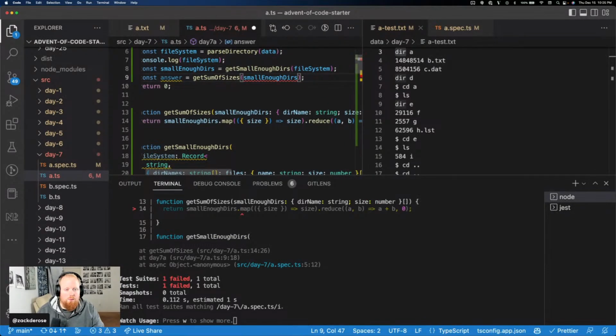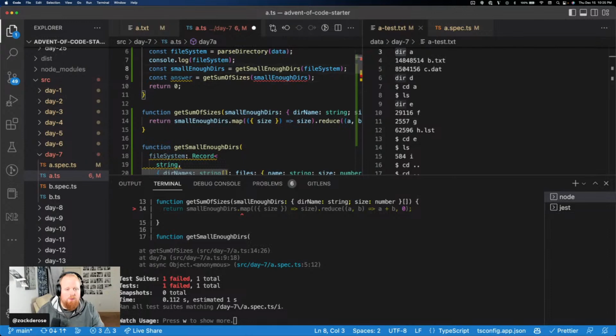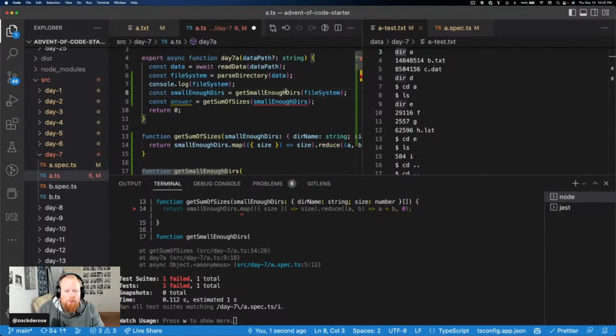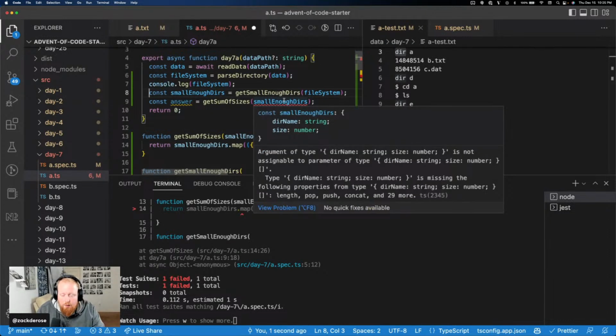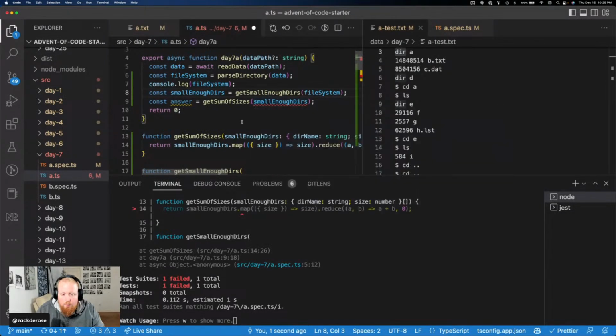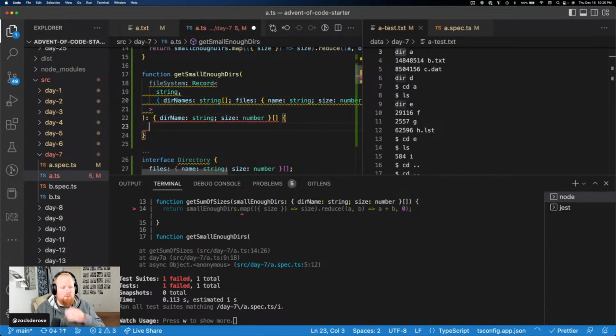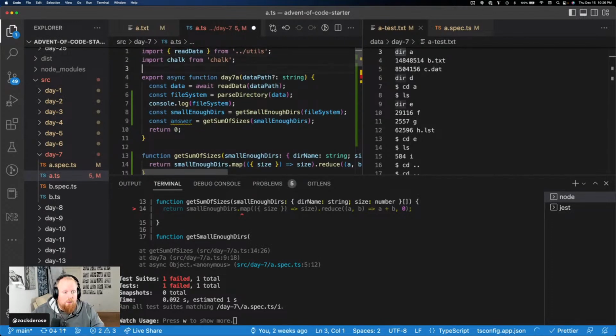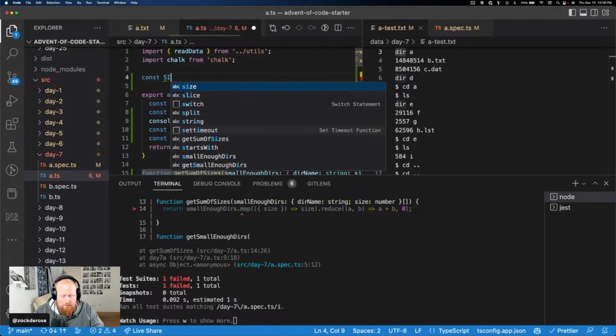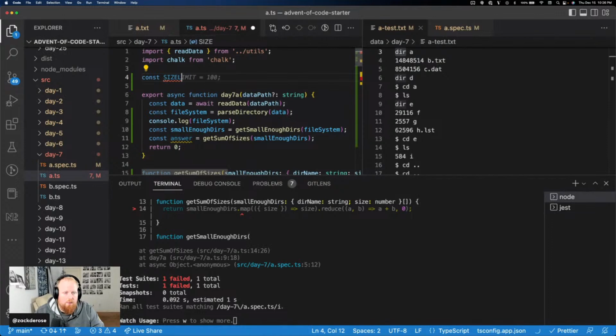All right. So still need to get our small enough dirs. What doesn't it like about that? Oh, that needs to be an array. Get small enough dirs array. All right. Okay. So constant size limit equals 100,000.